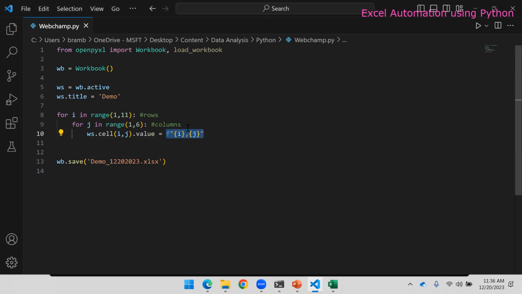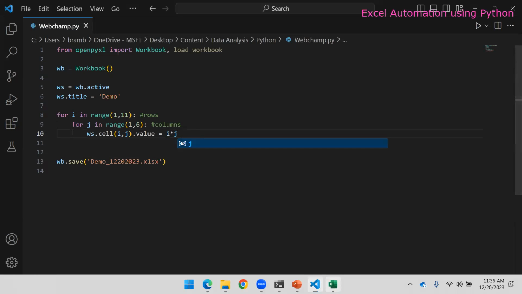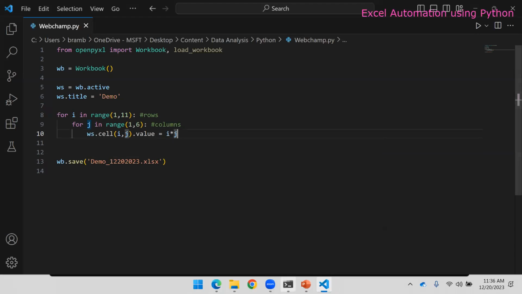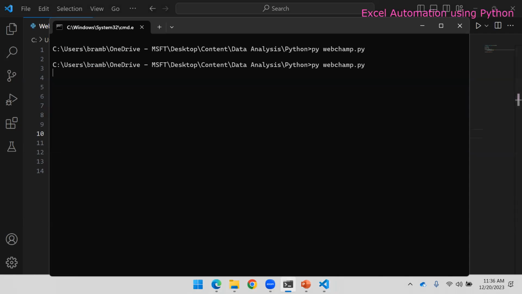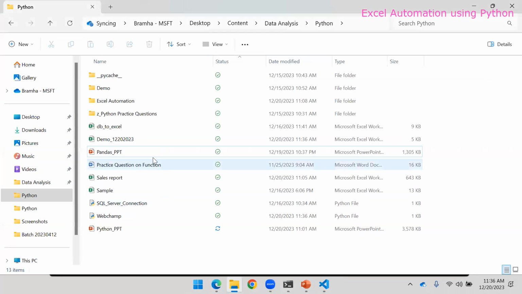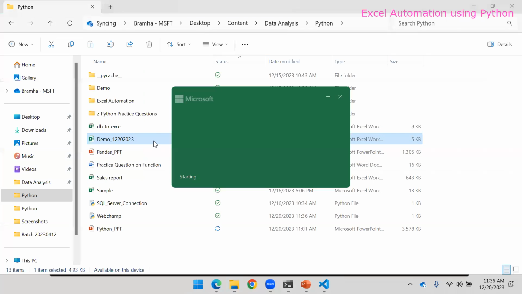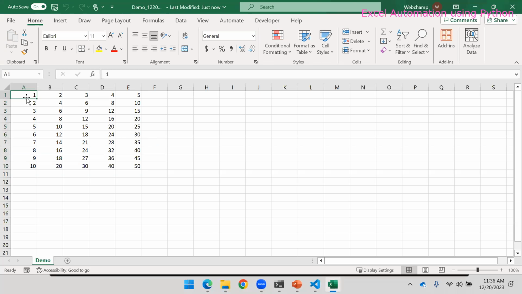Let's say here I'm going to take the product of I into J. If I close this, you will be able to see that it will perform the calculation also and insert the values. If I run this, there is no issue. Obviously it takes time, that's why I came first here. So 1 into 1 is 1, 2 into 1 is 2.